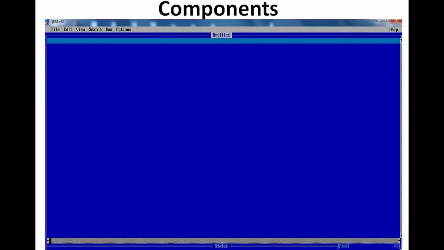So in today's class we will discuss those components we talked about in the last class. In the last class I have simply listed those components that are present in the QBasic screen, but in today's class I will show you those components. So let's take a look at the QBasic screen components.